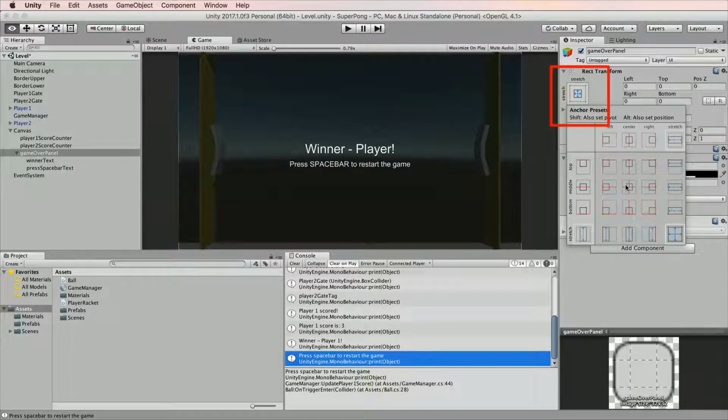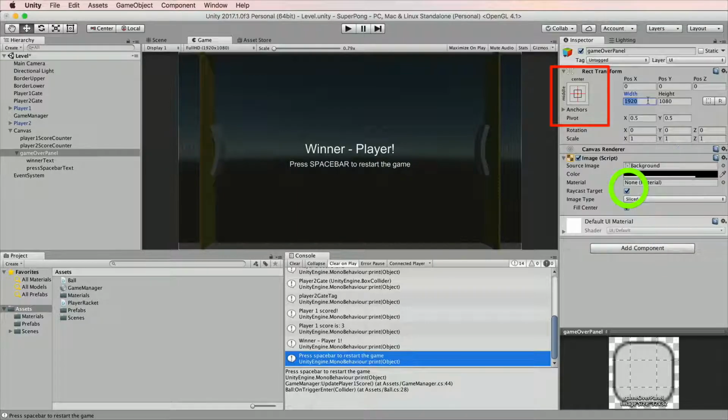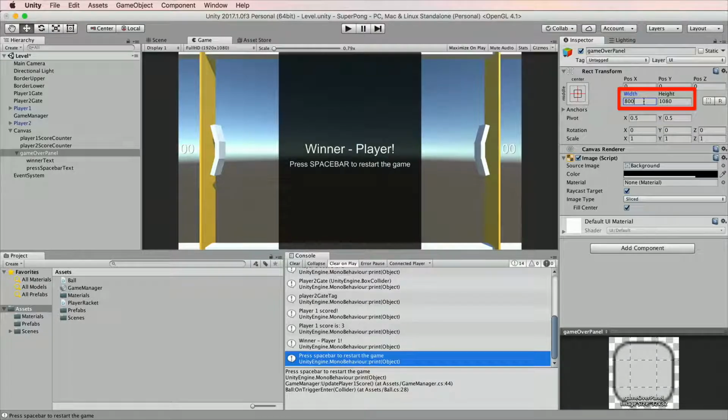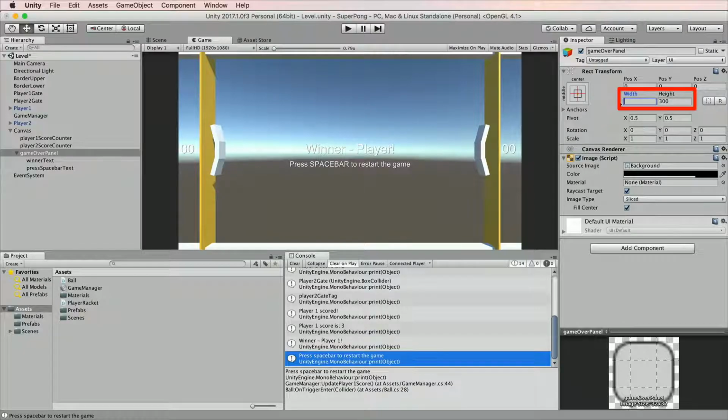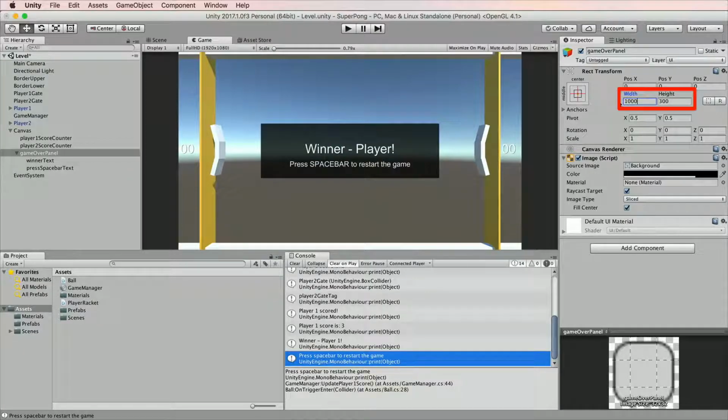Click on the Anchors preset button, and while pressing and holding Alt key, click on the middle preset. That will unlock width and height modification of the panel. Now set width to something like 1000 and height 300. After you are happy with the way our UI looks, let's proceed to part B.